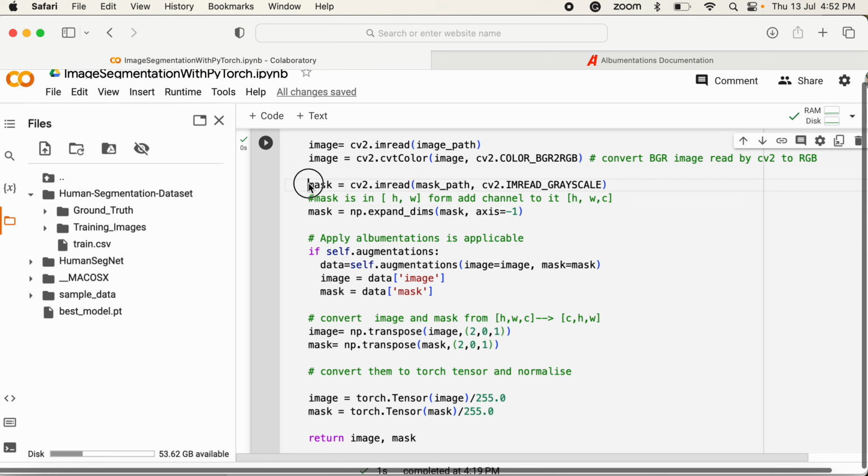This image, just because it's grayscale, does not have channel information. But for our processing we need channel information, so we expand this image by adding one extra dimension, that is axis -1. That means it will be added at the end, and it will become height, width, and channel. For this image there will be height, width, and 3 as a channel because there are 3 colors in this.